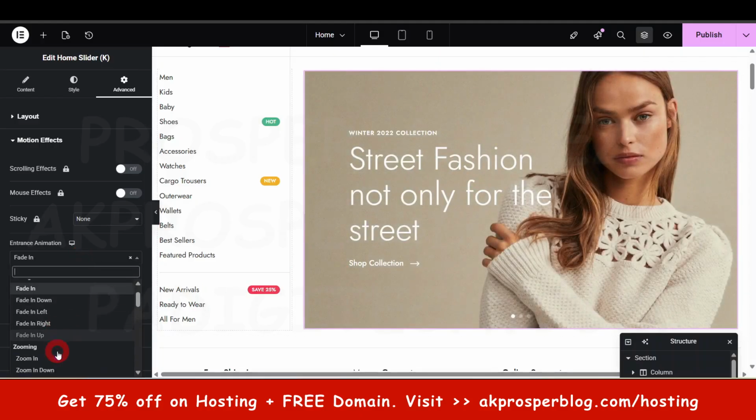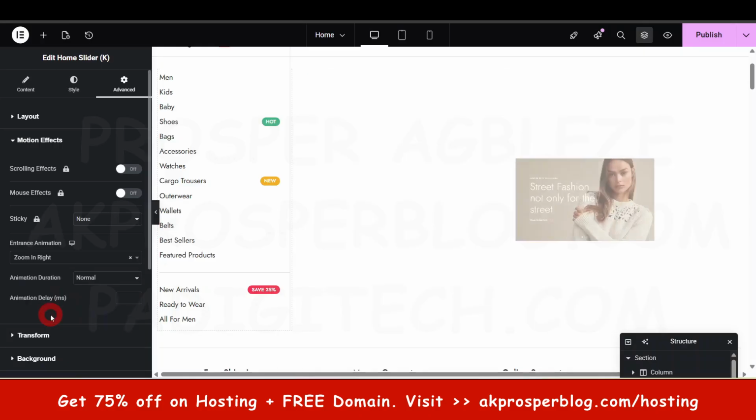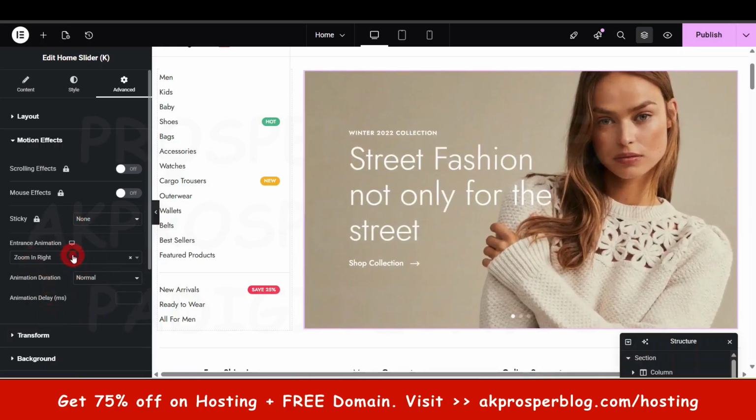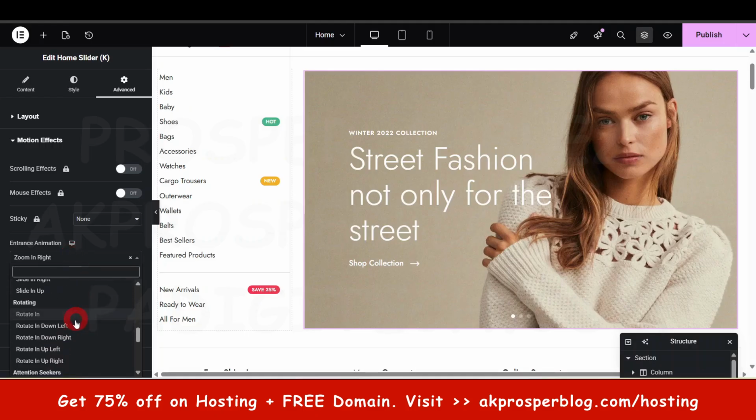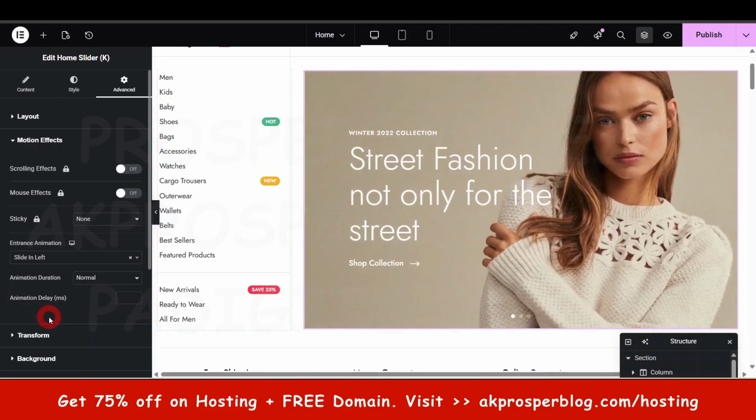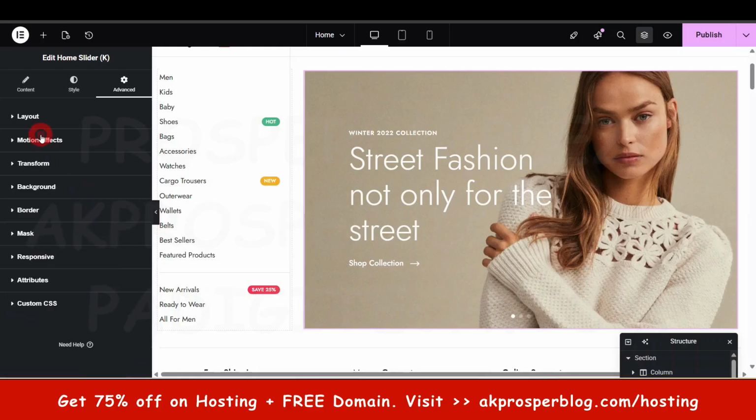If I click on, let's see, zoom in. Okay, so all of these effects, you must have seen them on some websites. Let me do the sliding right or sliding left. Okay, so you can see all of these effects, you must have seen them on some websites. This is how they were able to achieve them. All right, so that's it on this motion effect.